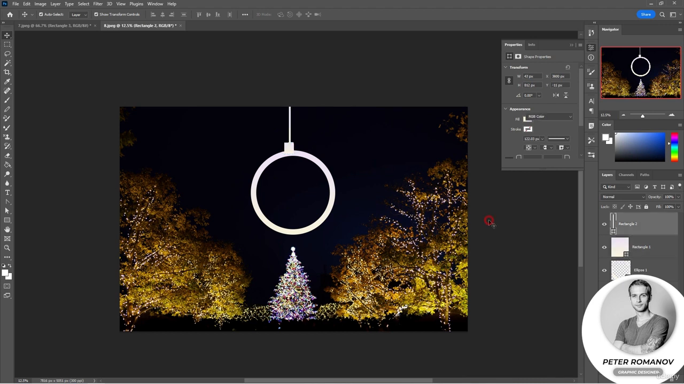Let's imagine that I got them all crooked somehow. Well, like this, for example. And I would like to have a straight ball. To do this, I select all the layers on which I have elements using the Shift key.